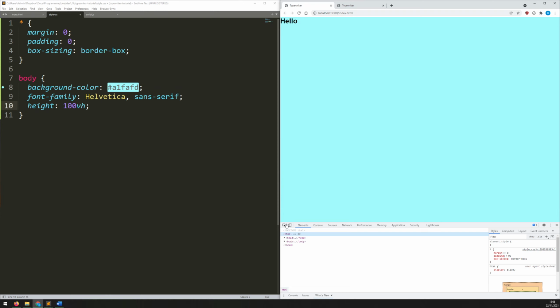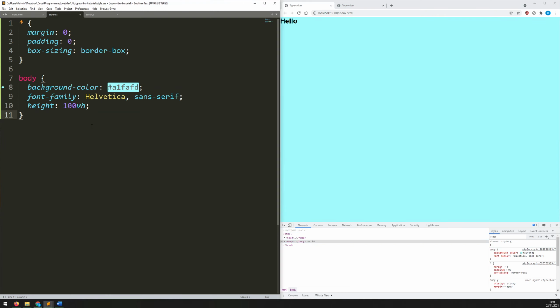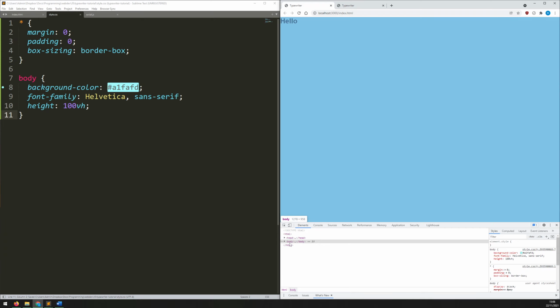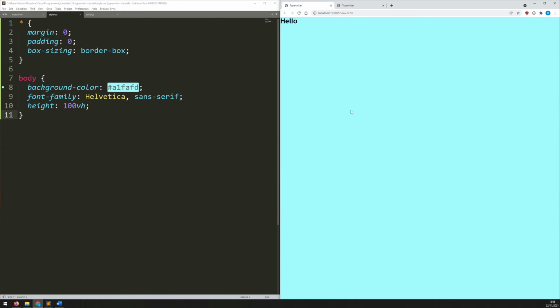If I inspect this again, did I save this? I hadn't saved it. Okay, there we go. So now the body, you can see, is spanning the entire available vertical height. And this is going to be important when I come to adjust my positioning of this text, which is what I'm going to do now.